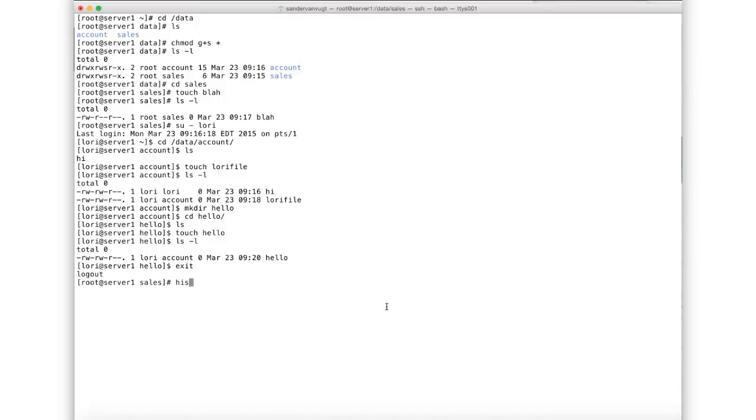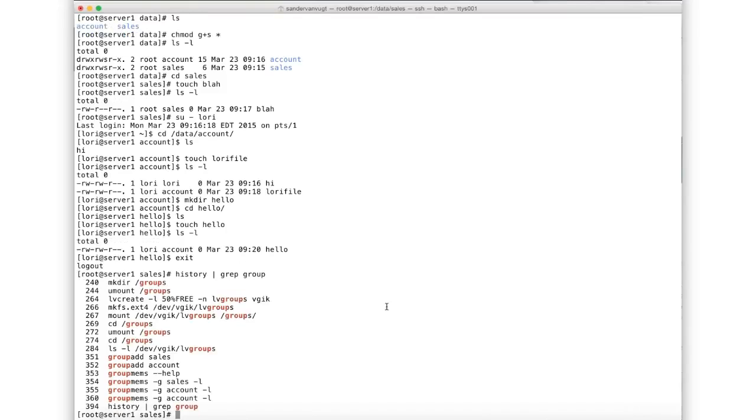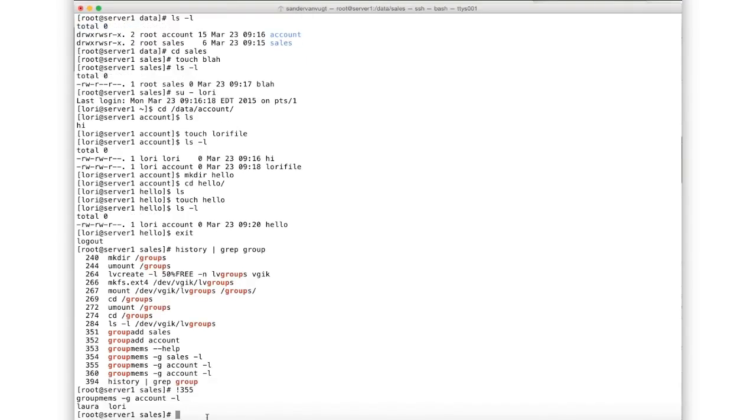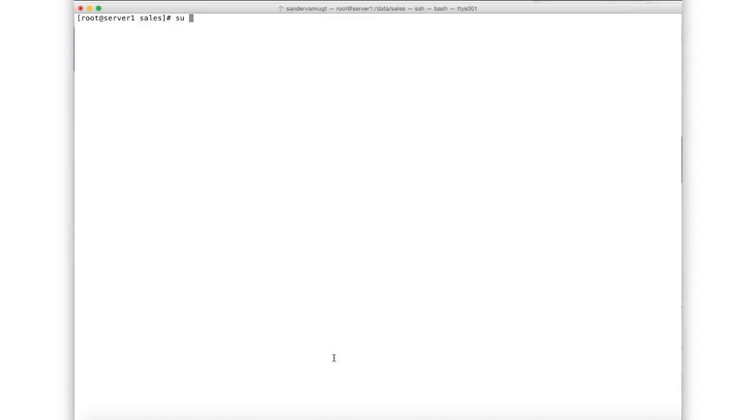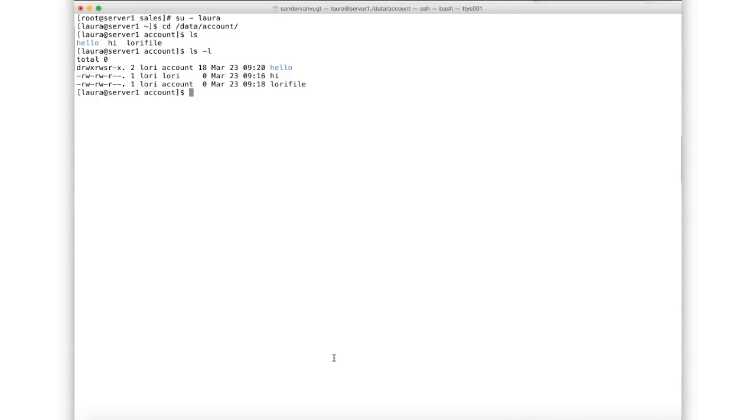Now let me see on this groupmems command. 355 it is. Just wanted to check who are the other members of the account group, and you can see that Laura is a member of the account group as well. So let us become Laura, and let us go to data account, and in there Laura can see a couple of files.